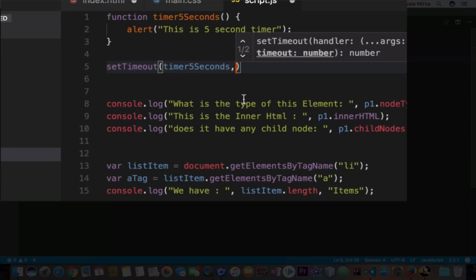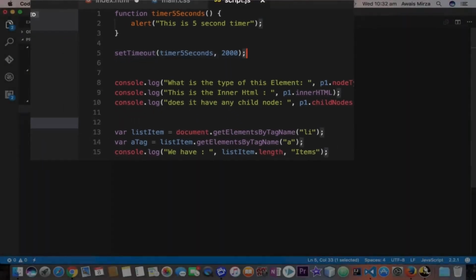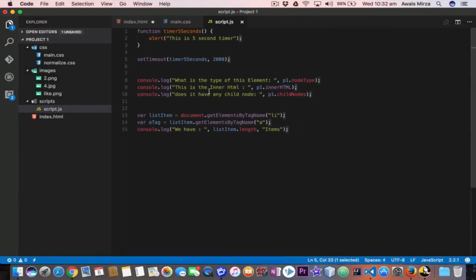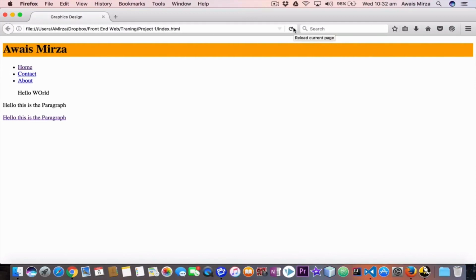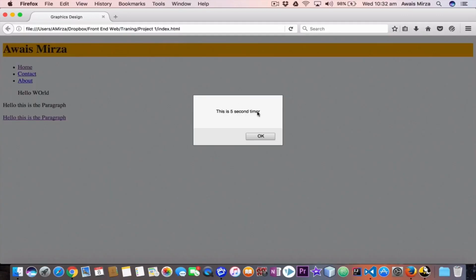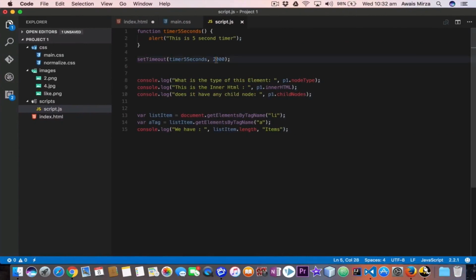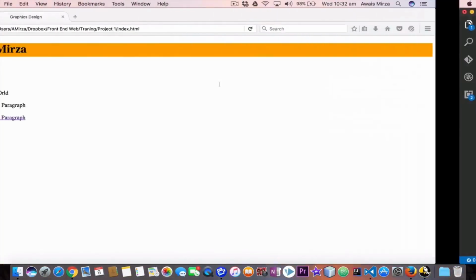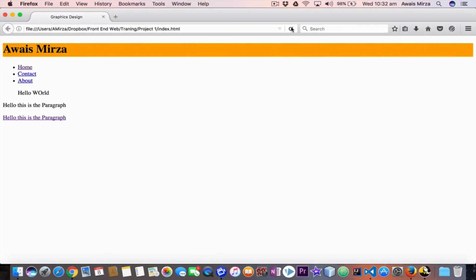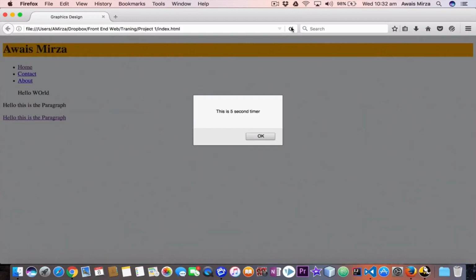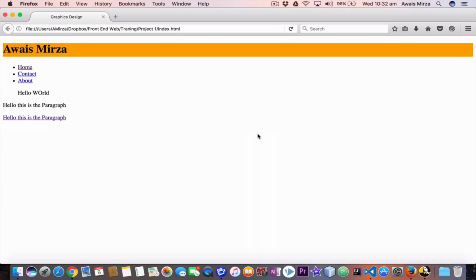So if I wanted it to pop up after 2 seconds, I'll just type 2000, add a semicolon, and save the file. Let's go back here, refresh the page, and wait for 2 seconds, and let's see if it pops up. There we go. So we said 5 seconds, but it popped up after 2 seconds because we set 2000 here. Let's just do the 5 seconds, and I'm going to click now, so you guys see the 5 seconds. There we go. After 5 seconds, it popped up.